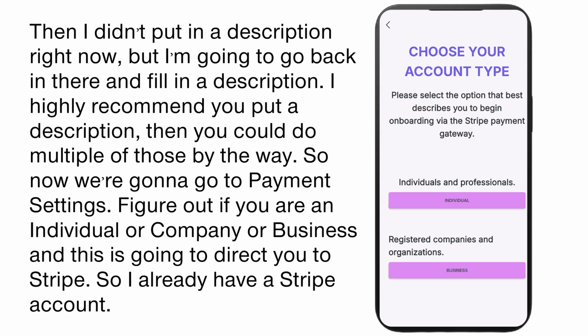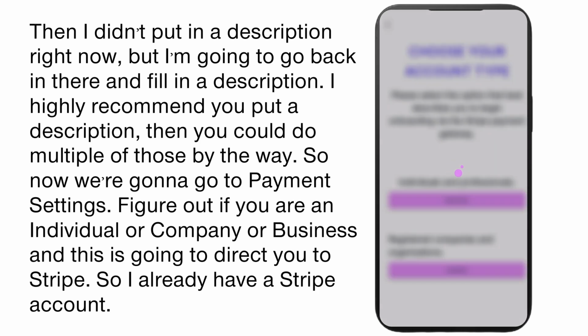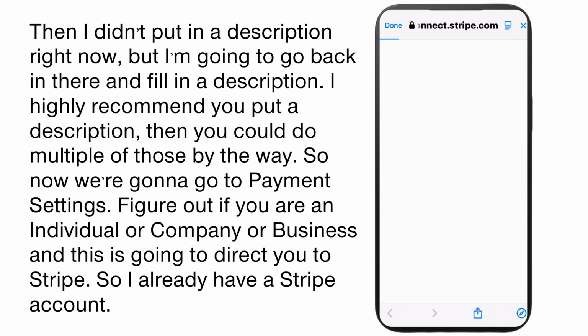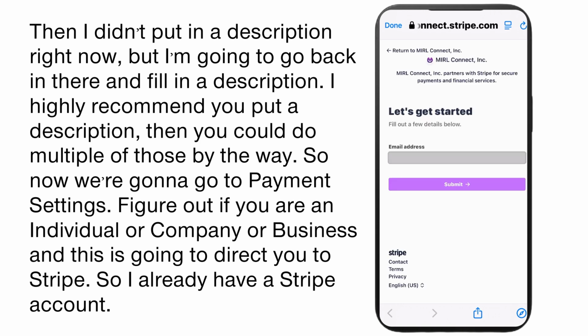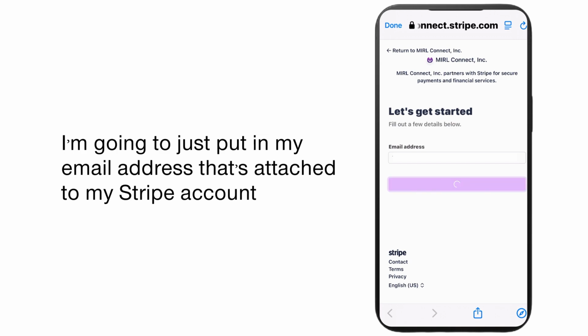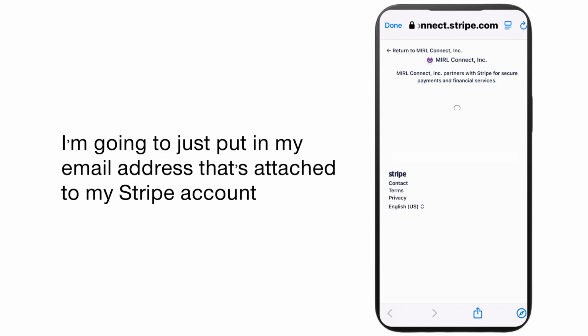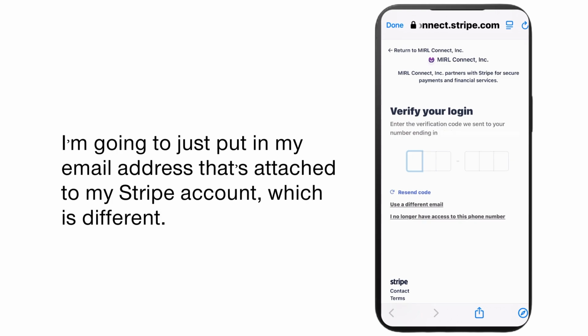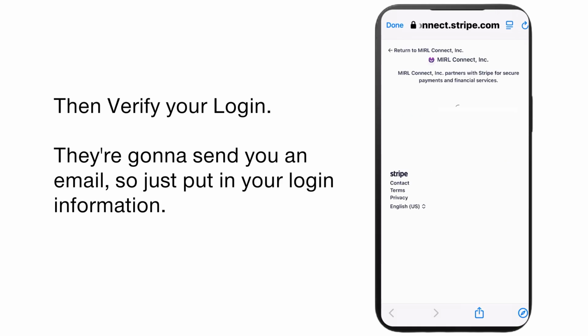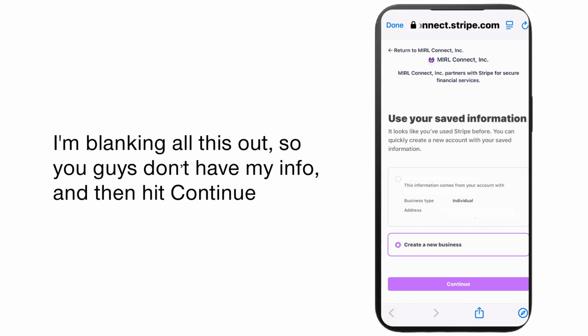So now we're going to go to payment settings, figure out if you're an individual or a company or business. And this is going to direct you to Stripe. I already have a Stripe account, so I'm going to just put in my email address that's attached to my Stripe account, which is different. And then verify your login. They're going to send you an email, so just put in your login information. I'm blinking all this out so you guys don't have my info. And then hit continue.